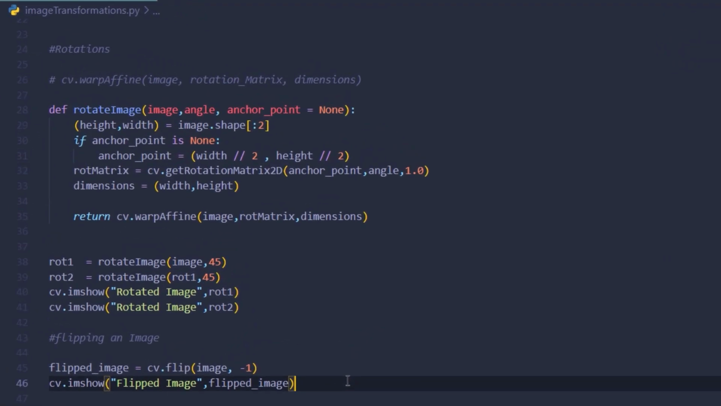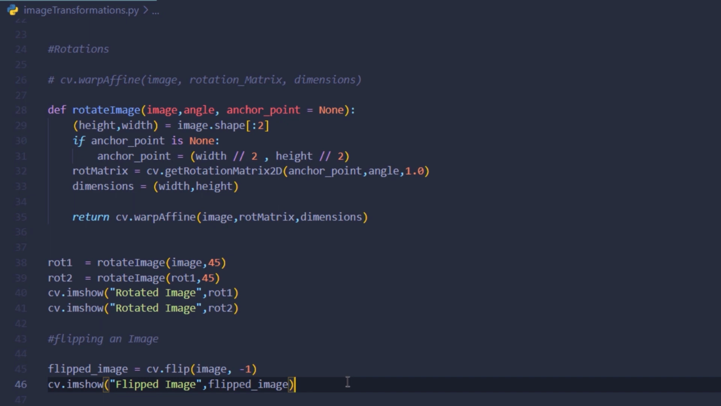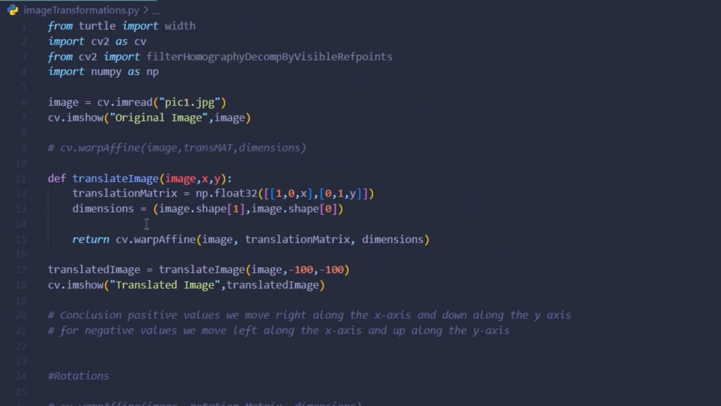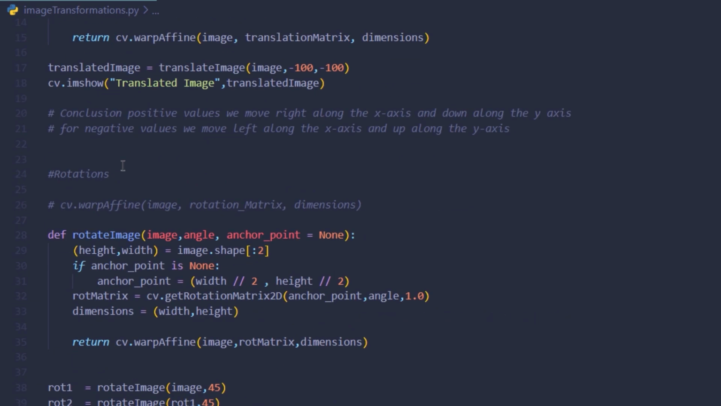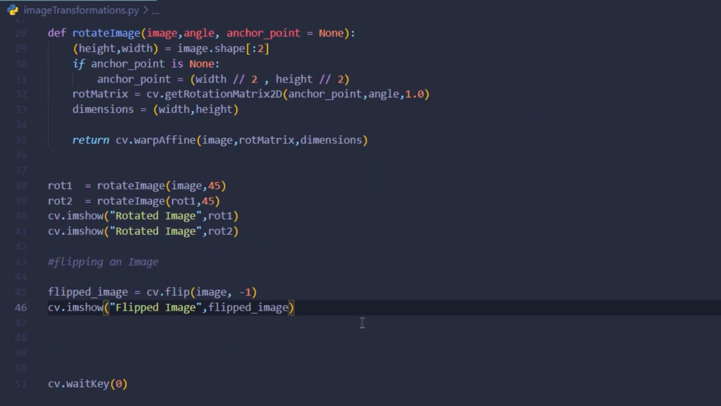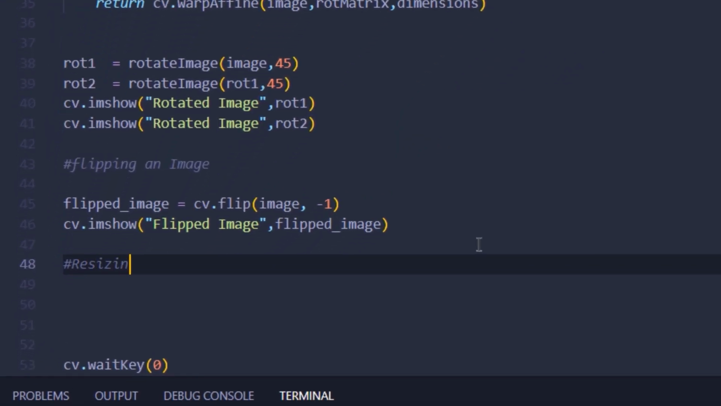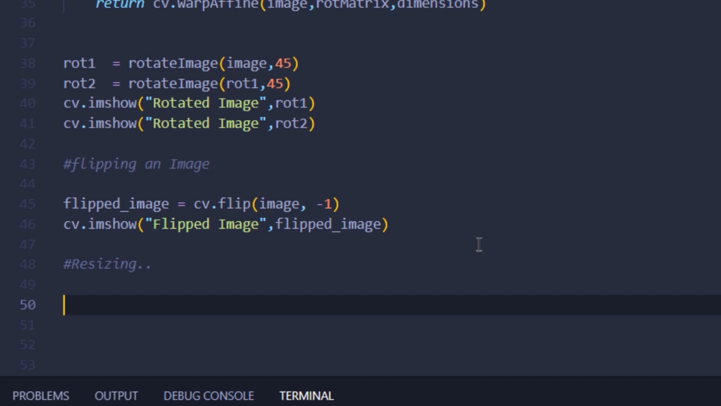Now when we are talking about image transformation, or if you search for image transformation on Google or whatever search engine you like, you would come up with 4 different functionalities. One is obviously translation, then rotation, then flipping, and the last would be resizing. But we know how to resize, so I'm not going to show it in this section.